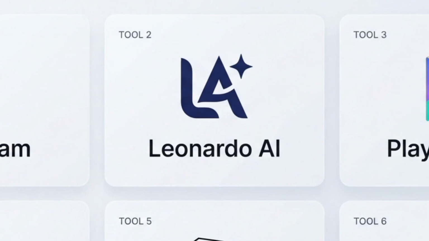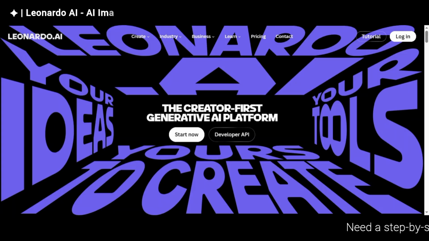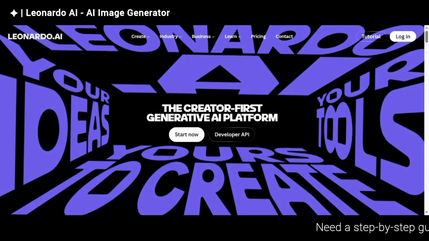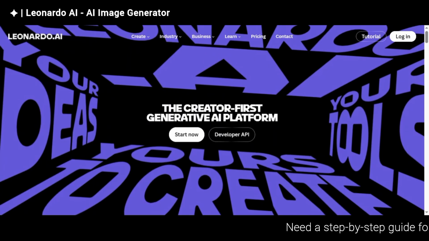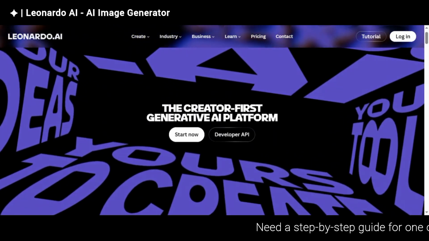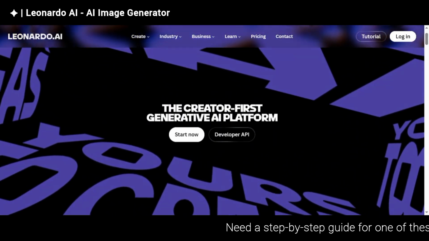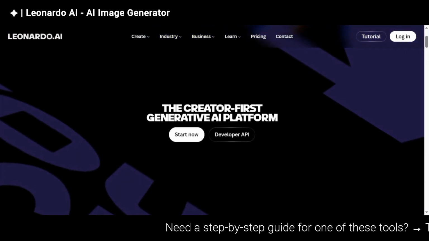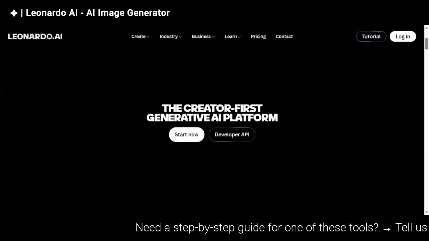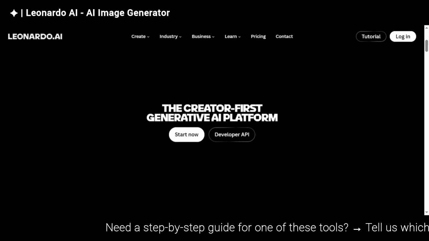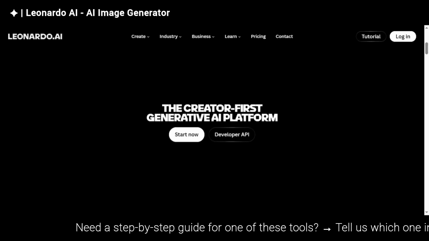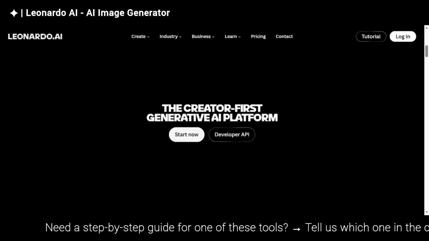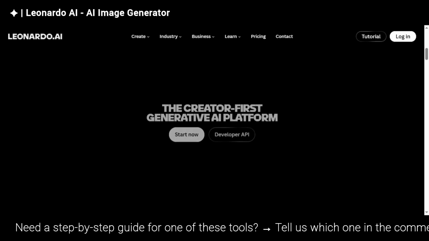Tool 2. Leonardo AI. Leonardo is built for creators who want more control over the images they generate. You can start with a text prompt, or use an existing image as a reference. Then you can explore different styles, refine the result, and keep working on the visual. This makes it useful for things like concept art, illustrations, product visuals, characters, and creative projects.